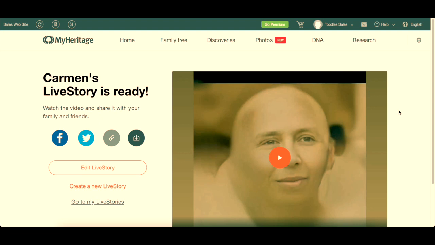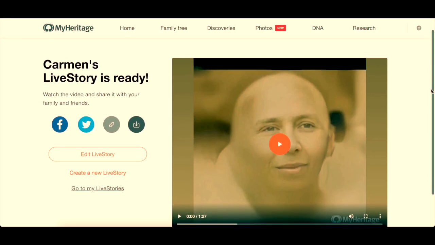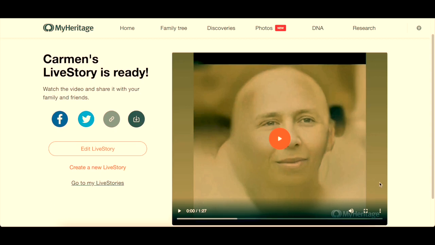Okay, so as soon as it is ready, it will just pop up on your screen if you are still on your MyHeritage page, and it will tell you that it is already ready. So you have several options. You can share it on social media like Facebook or Twitter, or just copy the link, or you can download it as well. Now, just like any other feature on the MyHeritage website, you will still have the MyHeritage logo at the bottom since this is a free service.